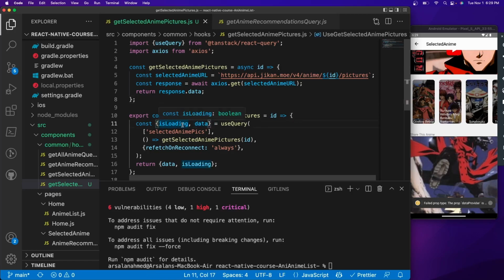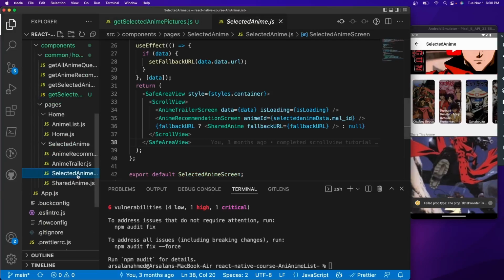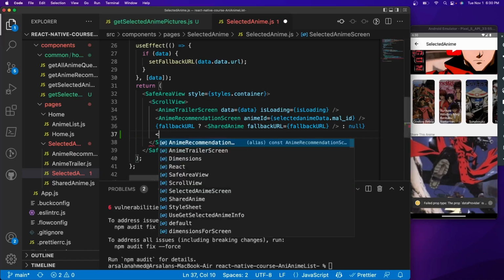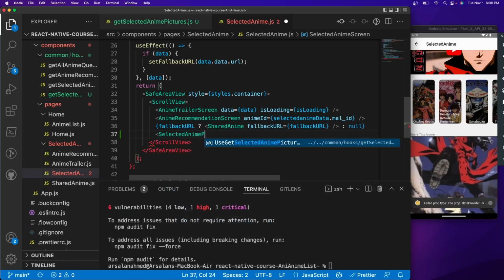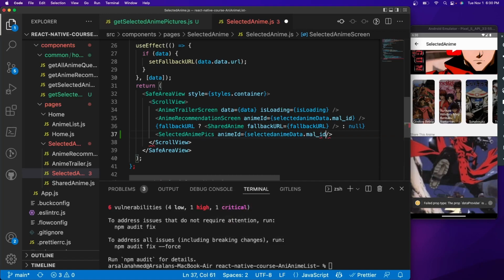Is loading basically checks if the data is still loading. If it is, fantastic. And if there is data, to also return data. Perfect. So after this, what we're going to do is go into the selected anime.js file, and inside of the scroll view, we are going to create a new component, and we'll call it selected anime pics, and we're going to pass in a parameter of anime ID is equal to selected anime data dot mal underscore ID, like so.